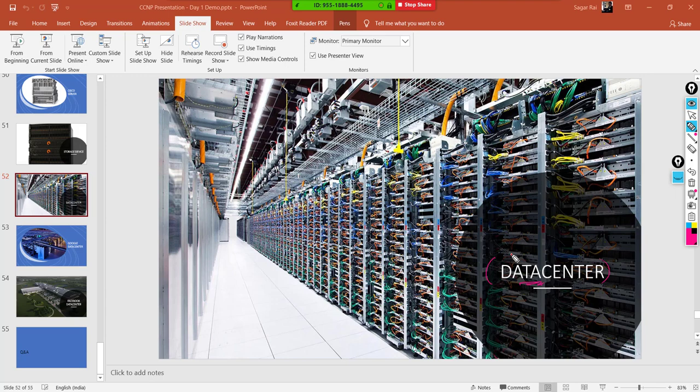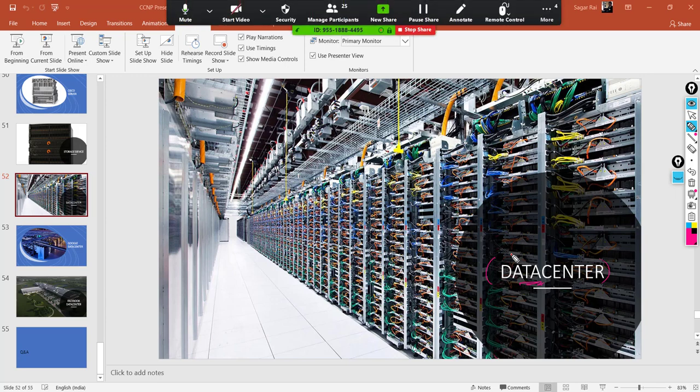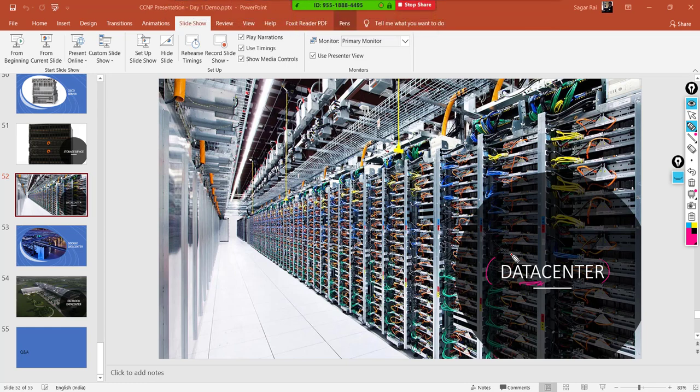which is kept away from the offices. It's not your normal office where users or employees go, sit, do their 9 to 5 job and come back. Offices are different, and you will keep very limited devices there, like some switches, some access points, some routers. The majority of your storage boxes, servers, routers, all those things will be kept inside a data center.